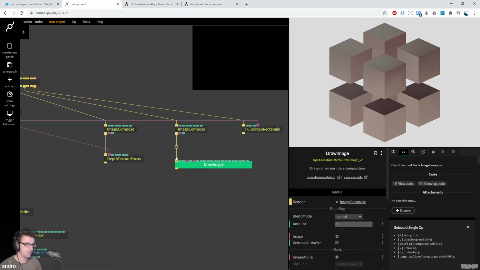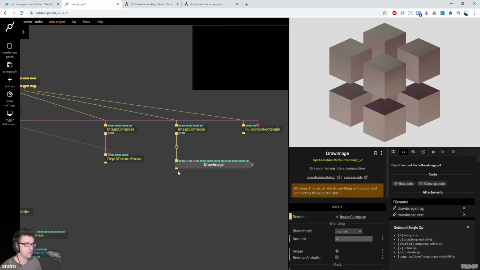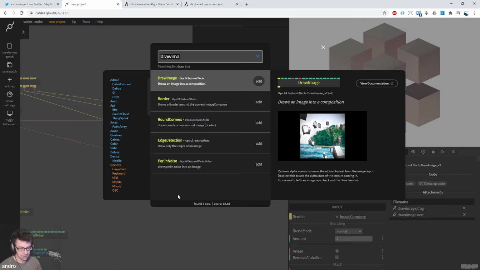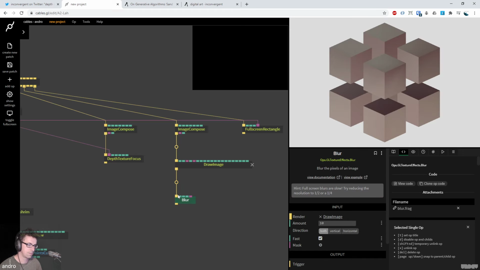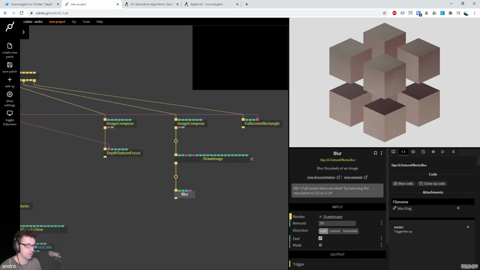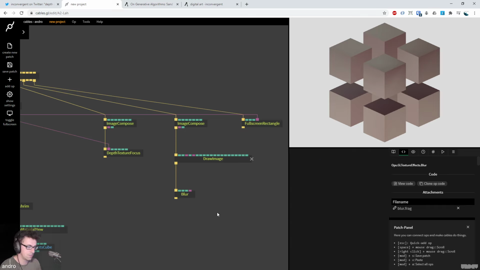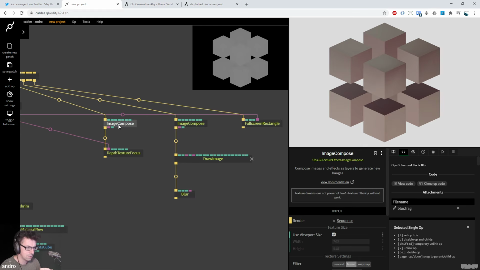So let's first of all set up this blur based upon the depth texture focus, okay? Full screen blurs are expensive. It tells you here as well, I've got this cool hint: full screen blurs are slow, try reducing the resolution to half or a quarter, but because we're doing this in the final image, I'm not going to worry about that right now. So what we do is we get this depth texture, and you just have to imagine black is a value of 0 and white is a value of 1. That's for each pixel in the fragment shader, so the brighter the pixel, the more blur that's going to occur.